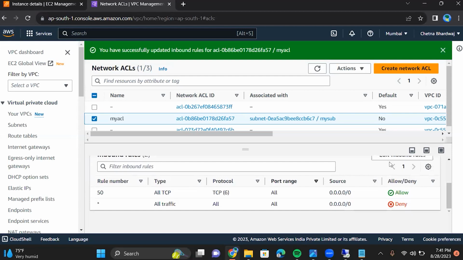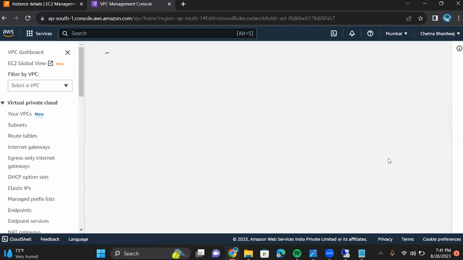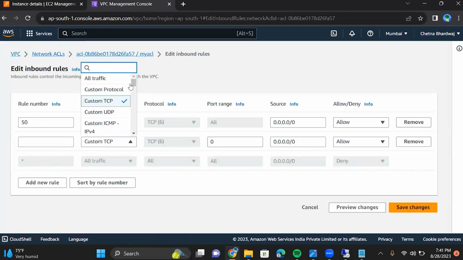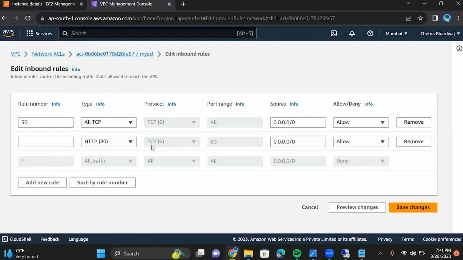Now, how will you find out what you have allowed by allowing all TCP? So we will be creating a new rule. Let's see in HTTP. I want to use HTTP. So HTTP 80. You can see this also resides in the TCP. So that also is using TCP.